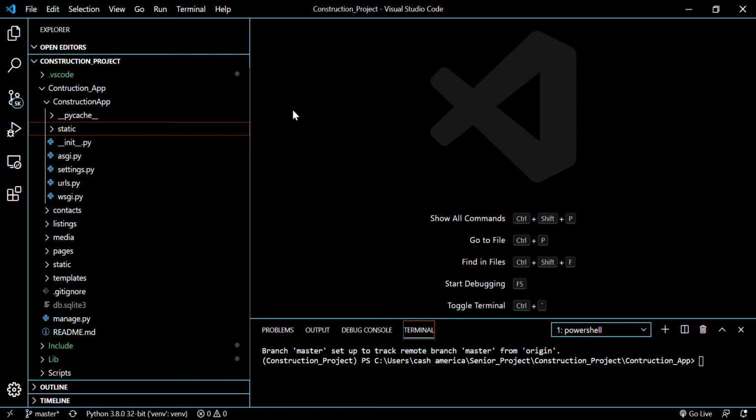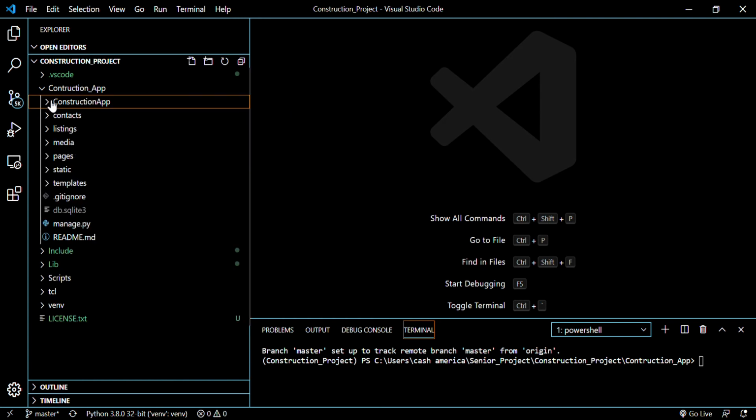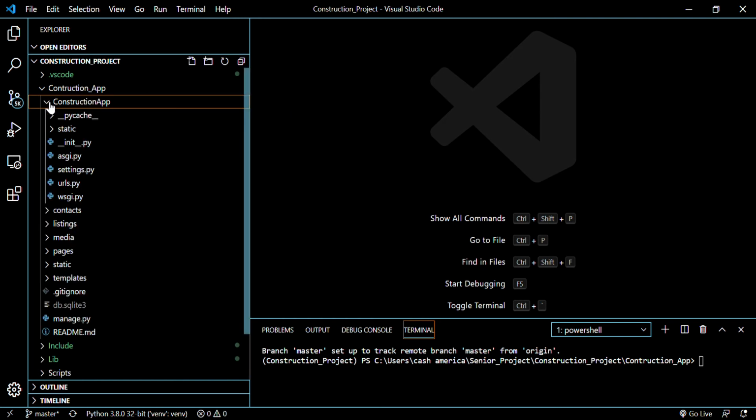Okay, so continuing on from our last video, I'm going to show you where you can find everything in the directory. So starting off with the front end, let's say you want to change some things up in the front end. You will go to the construction app right here.